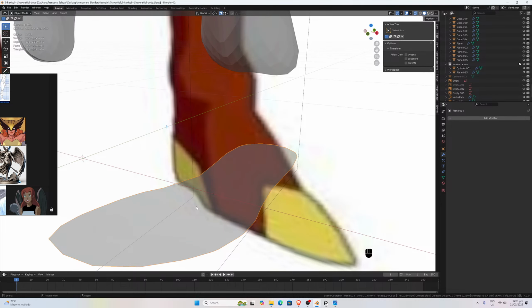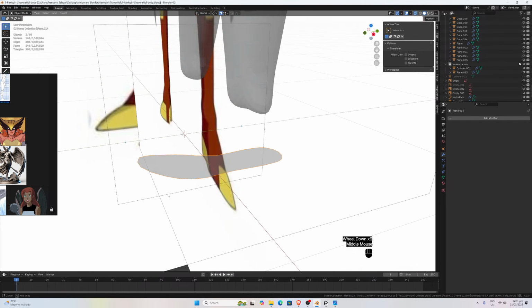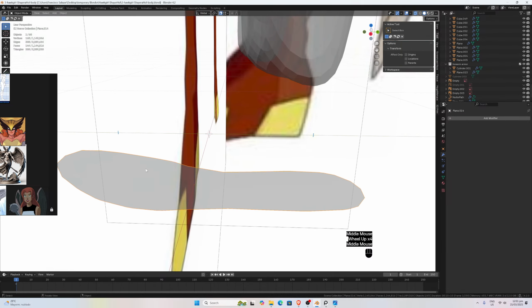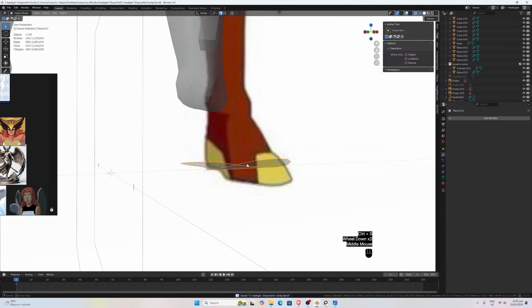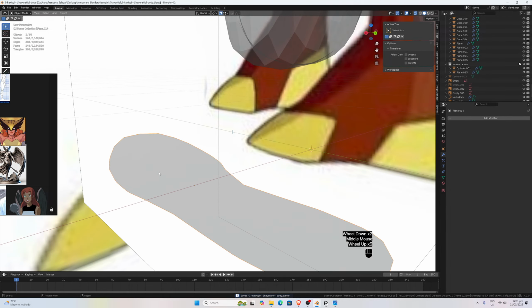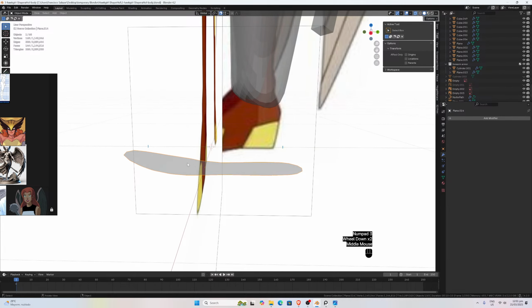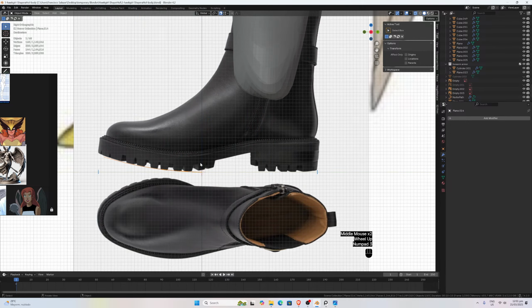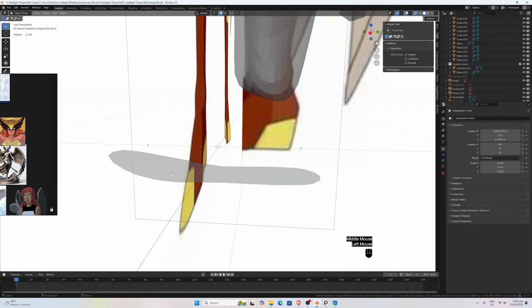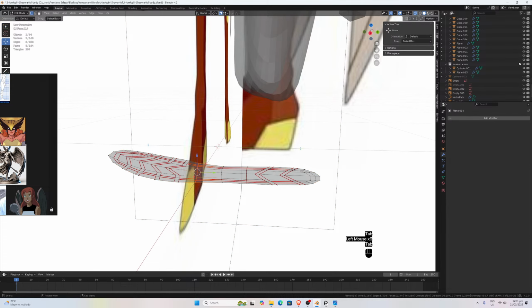Maybe another artist would do another thing. In this case, for me, it is looking good. It is looking the way I want. We have this flat part and we have this curved part. Now what we have to do, we have to select everything, of course. Select everything.